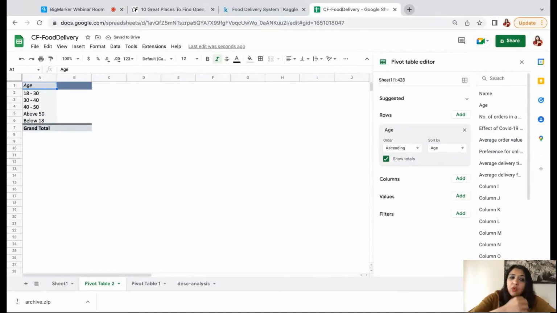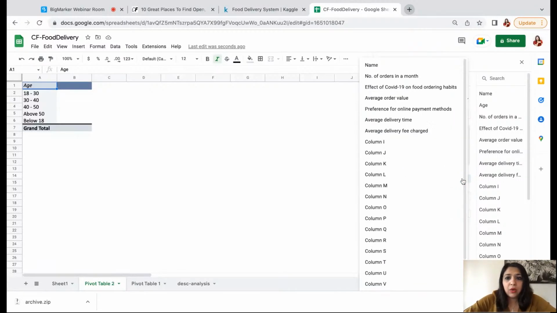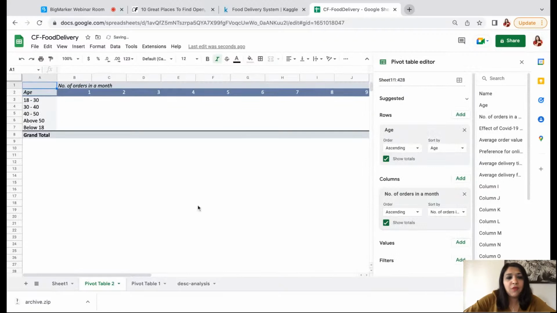But this time I don't want to count just the number of orders. I want to count the number of orders based on another group, which is one time, two times, three times, four times. So I want to add columns here. I go to add, and columns are based on number of orders. So I say this. Now see what this has done.